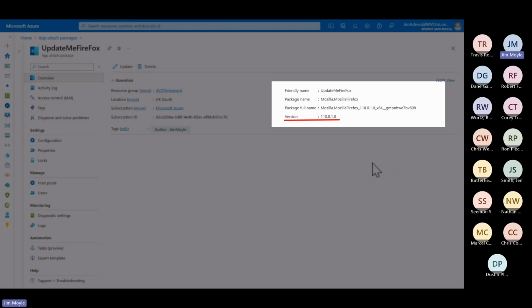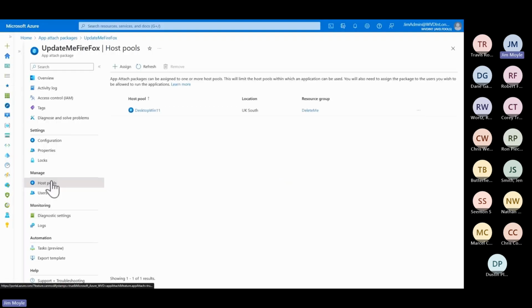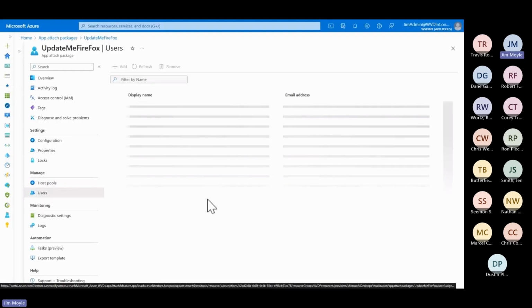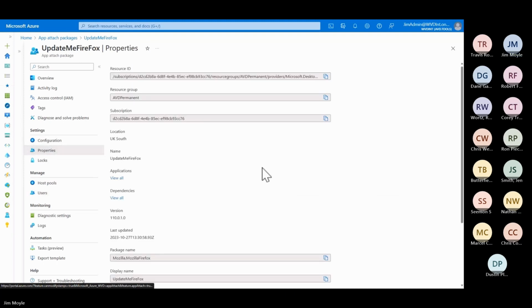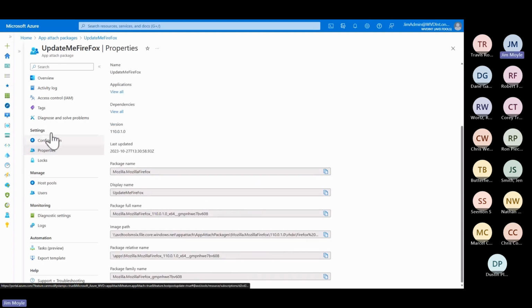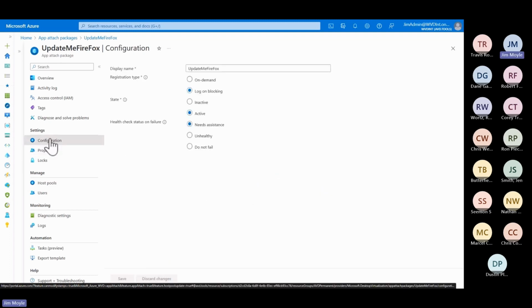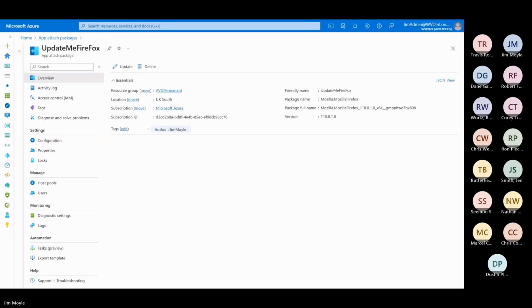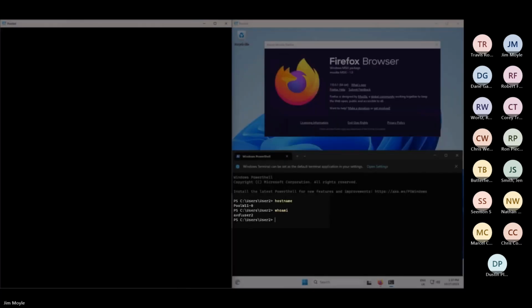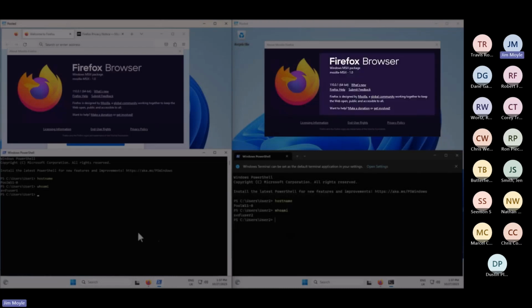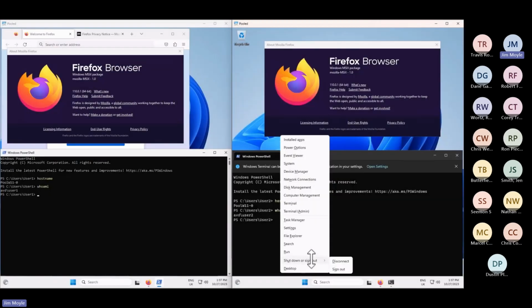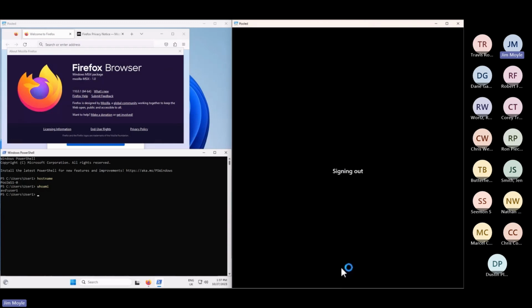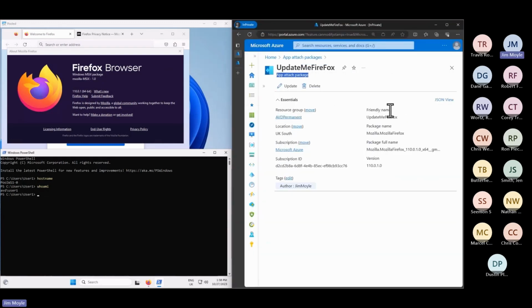Browsers are updated a lot. So this happens to be Firefox. One of the reasons I chose Firefox, it's available native as an MSIX from the vendor. And we saw that it was version 110. Now, let's just check that I'm not cheating. It's the same multi-session VM. It's just 2 different users running in a different session on the same VM. They were both running Firefox 110.